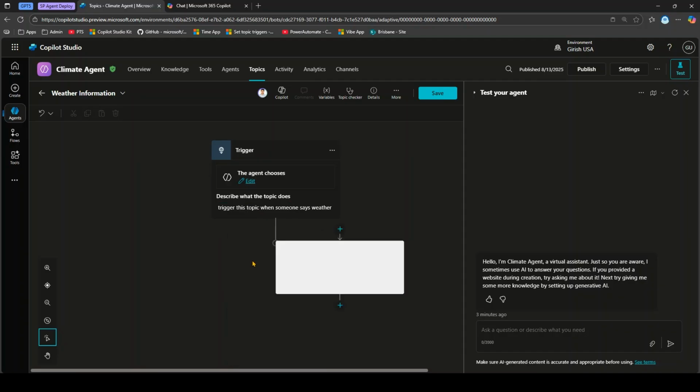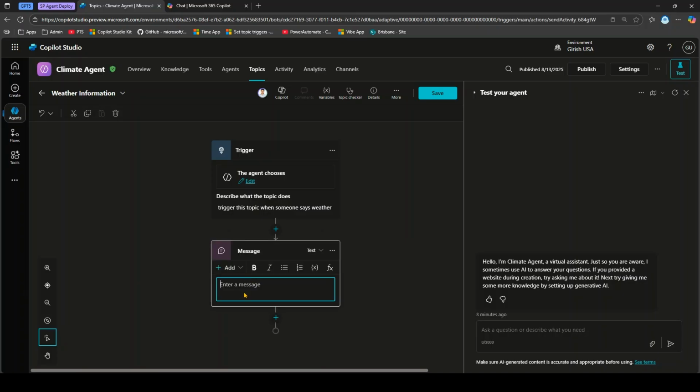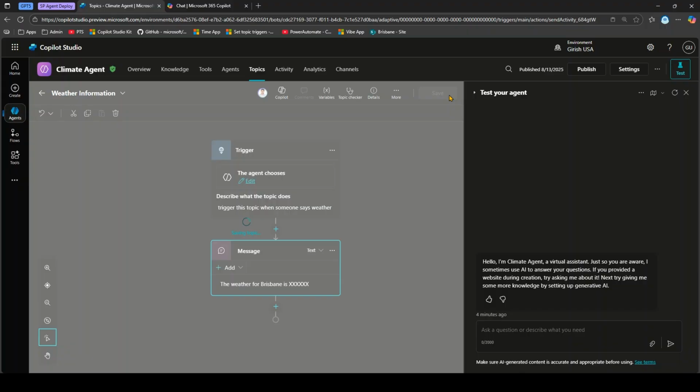And here we can send a message, weather for, and I will just hard code this information. You can make it dynamic, but for the sake of this example, I'll just say weather for Brisbane is something. This is the information we just need to fill in over here. I'll click on save, and let's trigger this topic and see whether it gets executed once we type in the keyword weather.